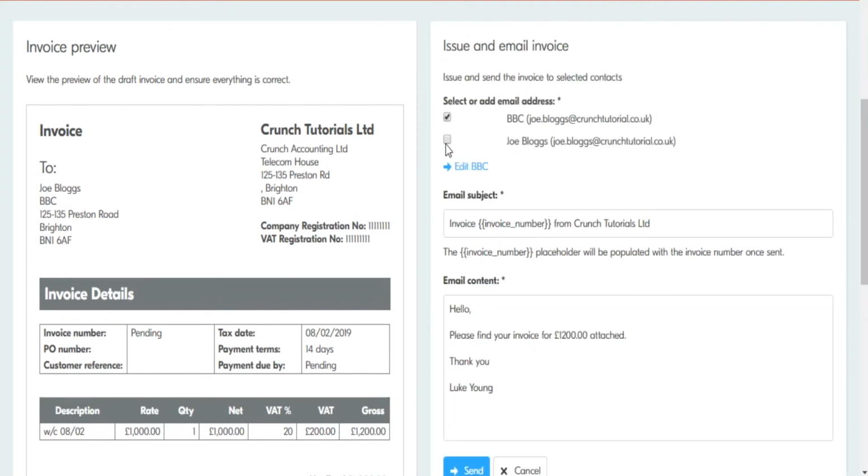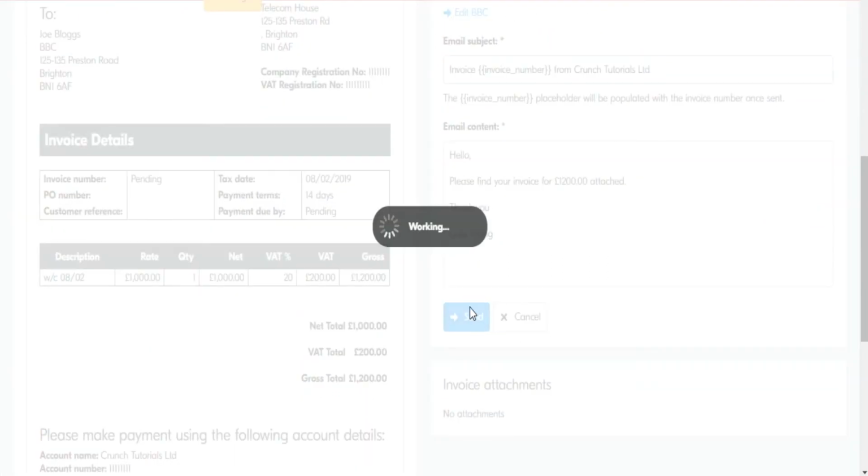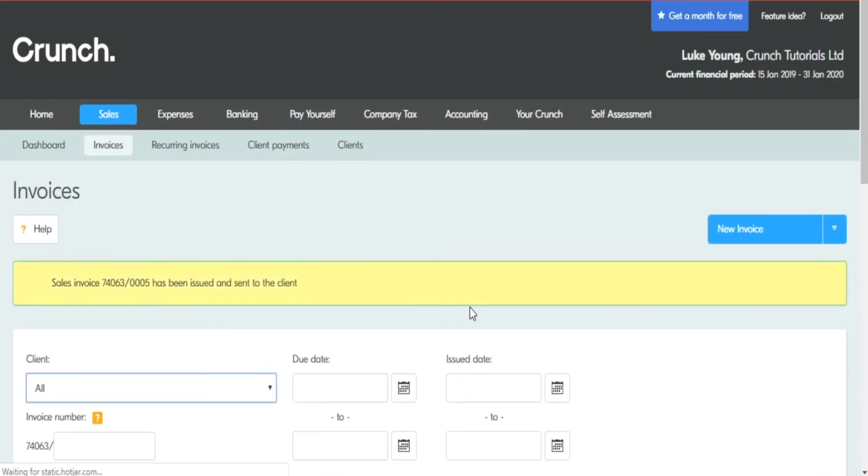Once I've selected this, I can determine if I've got multiple contacts who is going to receive this. So I'm going to send it to everyone. And in the email subject, these are dynamic fields. So where it says invoice number, that will automatically populate the correct number once it's been issued. And the content at the bottom is just the body of the email. So you can edit this to whatever you want it to be as well. I'm happy with this though, so I'm going to press send.